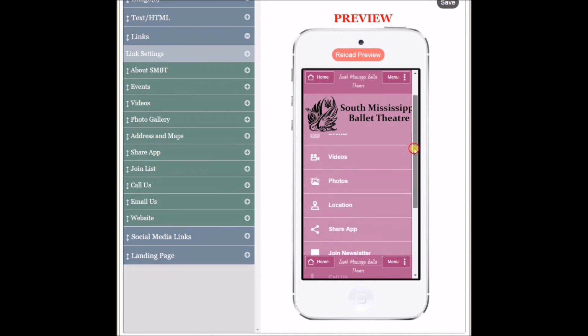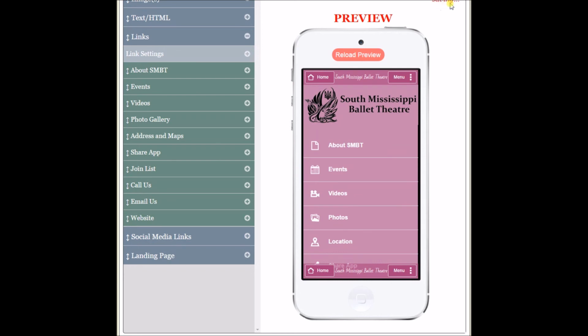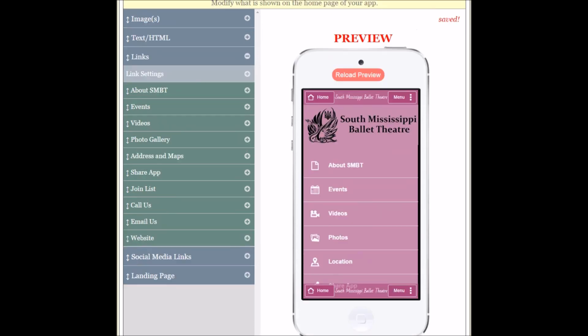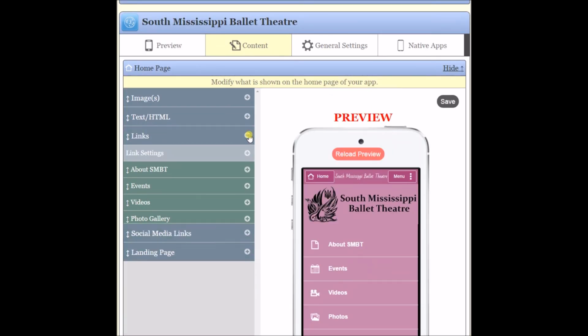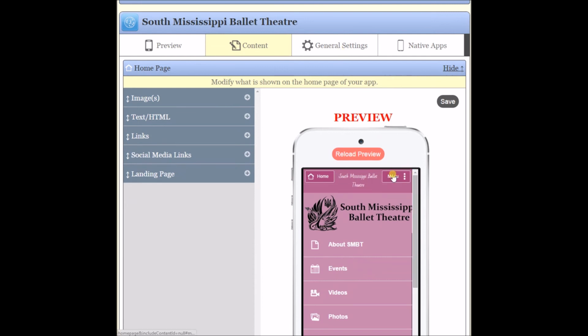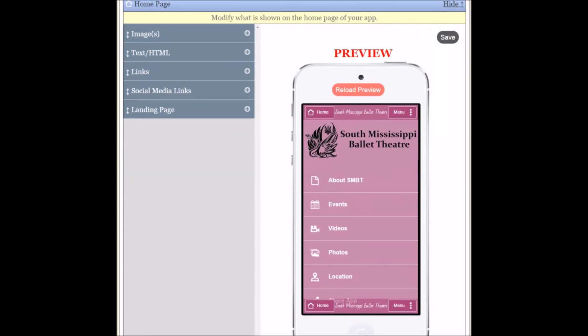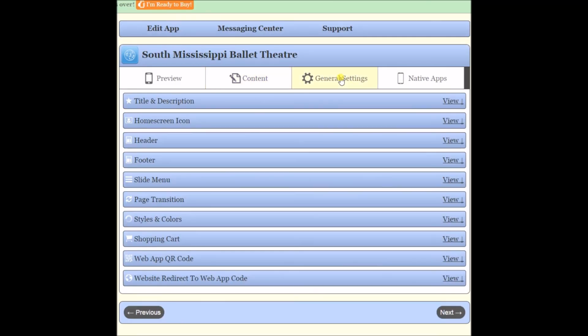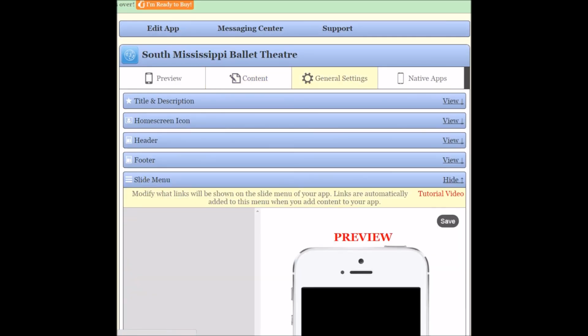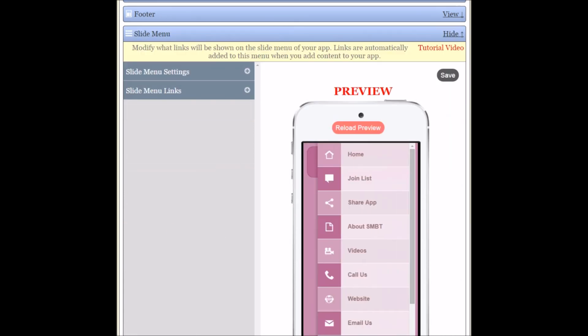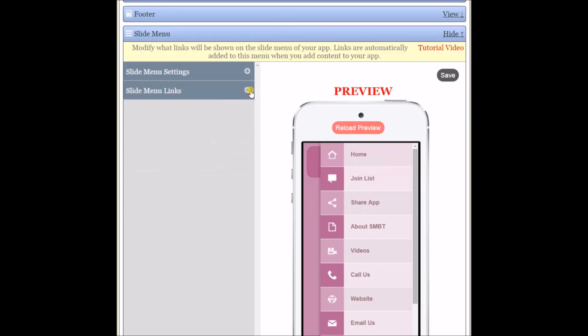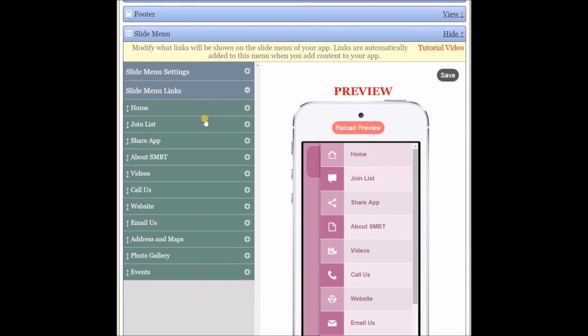So that's the main page. Now we'll click Save. We'll let that save, and then we need to update the slide menu. The slide menu doesn't work in this preview. So let's go to General Settings, Slide Menu. And we're basically going to do the same thing here. Slide Menu Links, we'll open that up. And I'm going to move where I want things.